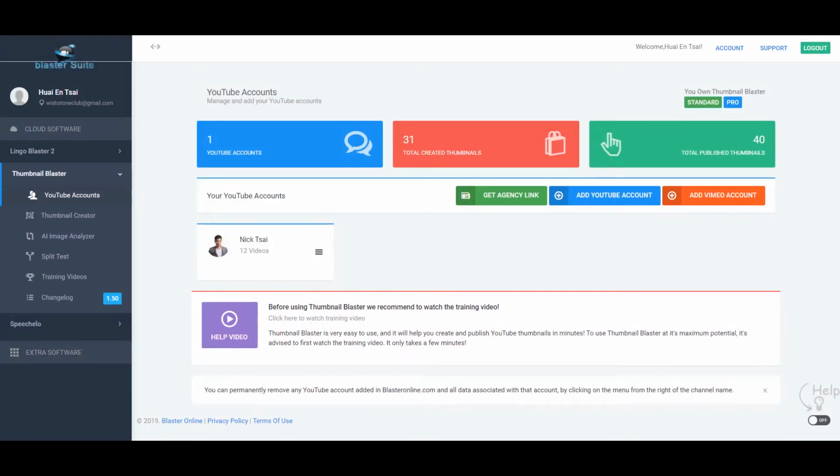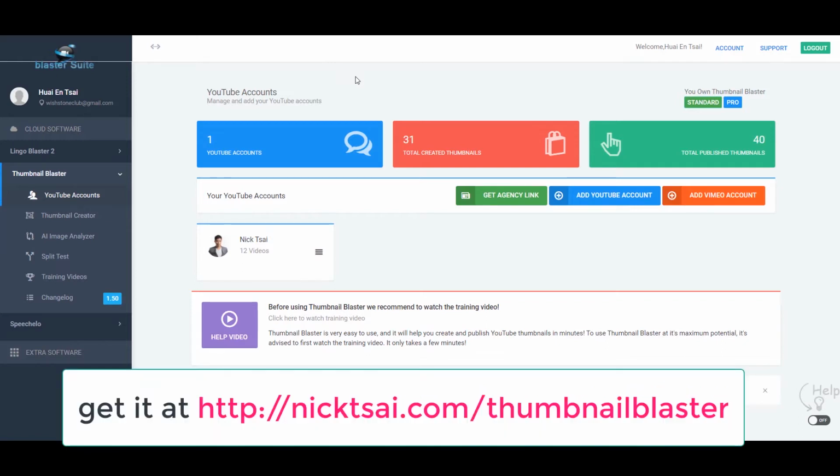So in this video, I want to show a really powerful tool that you can use to generate highly professional thumbnails within minutes. And this tool is called Thumbnail Blaster. So you can go to nicktsai.com/thumbnail blaster to check this tool.